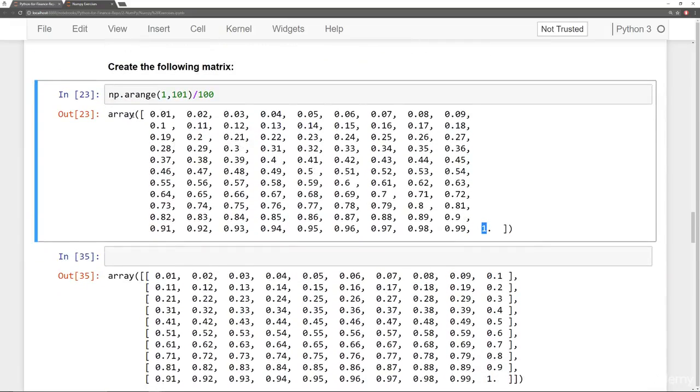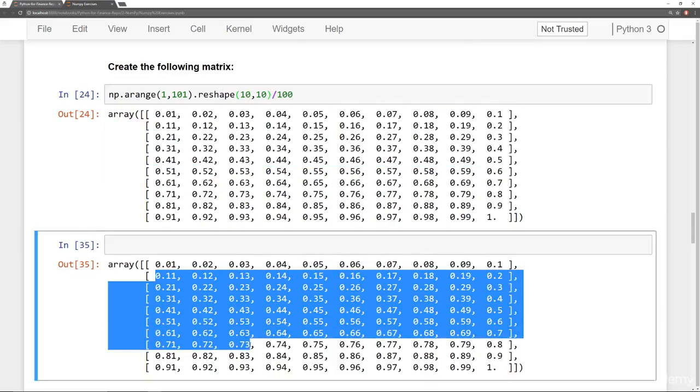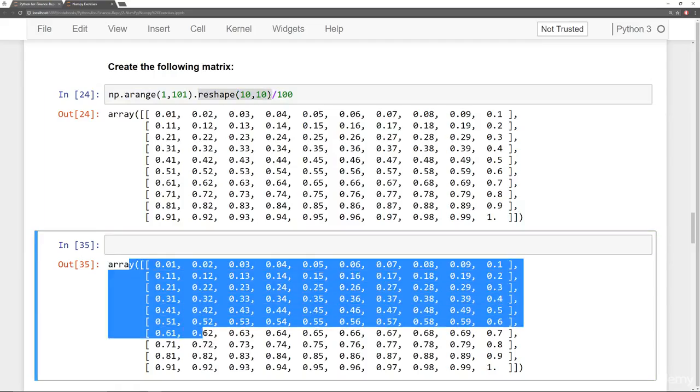But right now this is just a single dimension. Notice the brackets here versus the double set of brackets here. So what I want to do first is reshape this. So I'm going to say dot reshape this into a 10 by 10 matrix. And now I have the exact same matrix that I have here. So again, 1 to 100 divided by 100, but I want to reshape it to a 10 by 10 first, so it matches this output exactly.